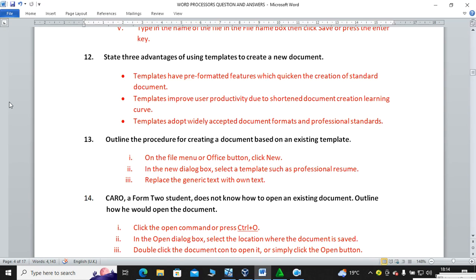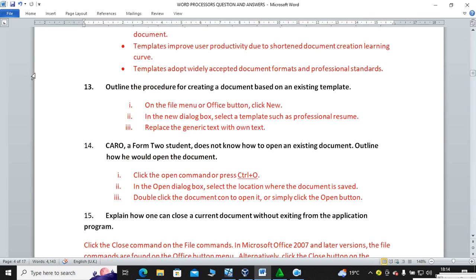Carol, a Form 2 student, does not know how to open an existing document. Outline how he would open the document. So guys, you can use keyboard shortcut, like you can press Ctrl plus O, then search the document's location. Other guys will just click on the open icon on the standard toolbar. Others will go to File or Office button, then click on Open.